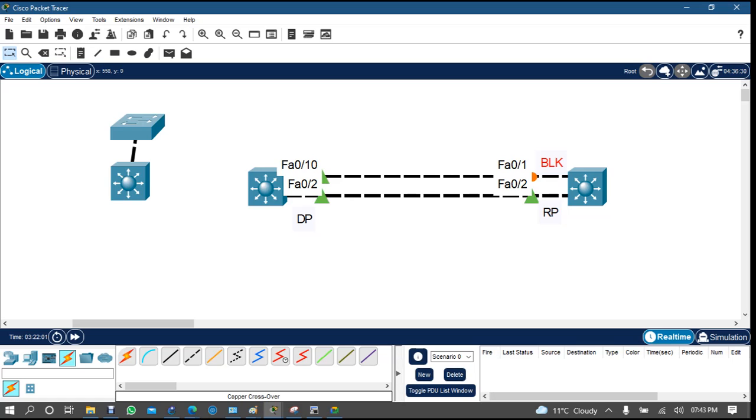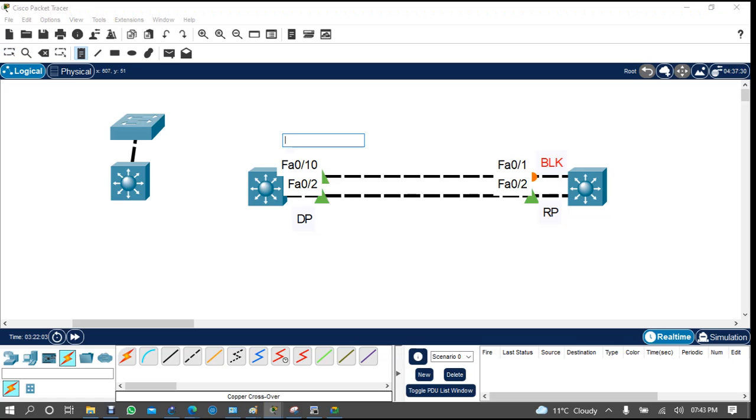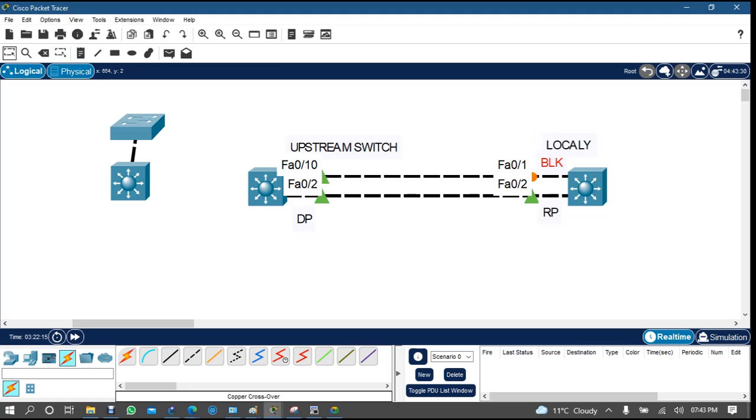Are you understanding? The port selection always depends on the upstream switch, not locally. So don't think that the selection of the switch's port depends on the local port id. See, the root is the same, so why is this port blocked? Why not this one? Because my upstream switch port id is lower, that's why this is the root.